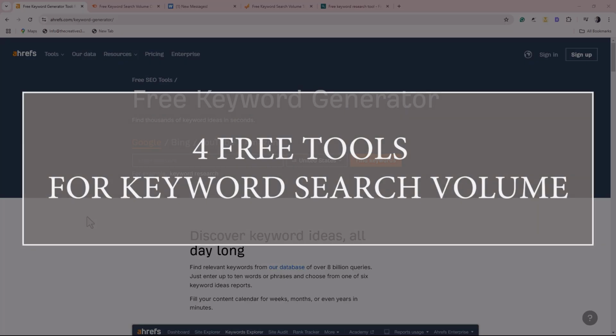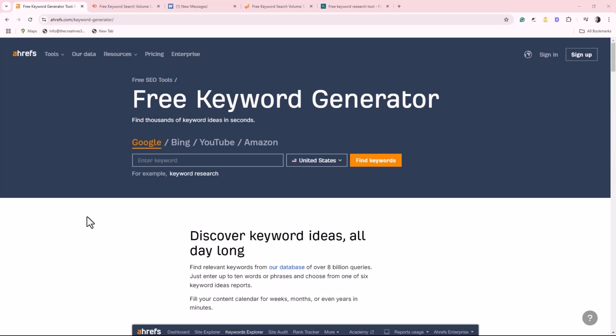Today I'll be sharing 4 free tools you can use to find keyword search volumes. Let's get started. The first tool is Free Keyword Generator by Ahrefs. You can access this tool by going to this link. This tool is quite simple.